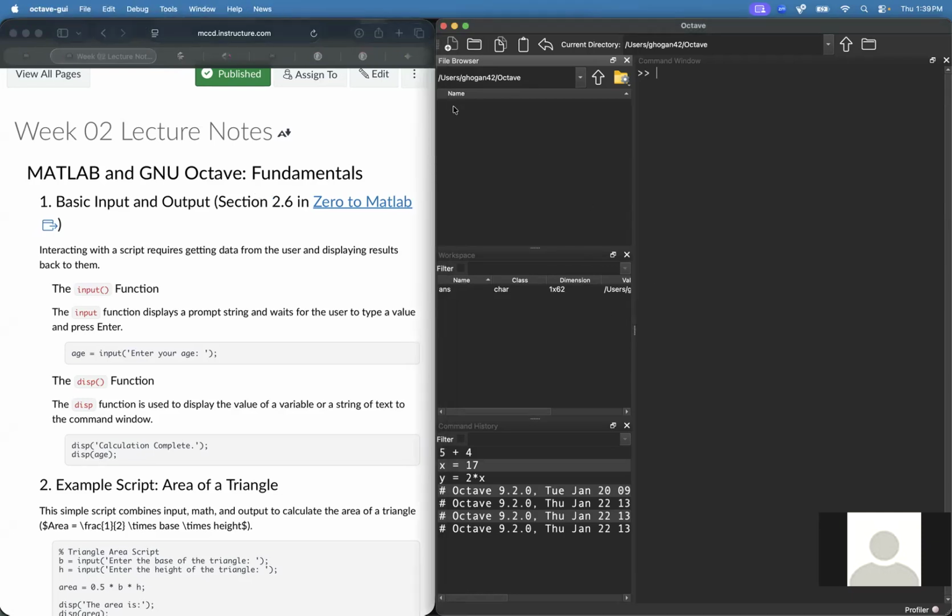From last time, you'll remember that we can have variables in MATLAB. Like I could say x equals 5, right? And then up here, you can see x equals 5. You can see that show up in the workspace as well in Octave. And so we can have variables.